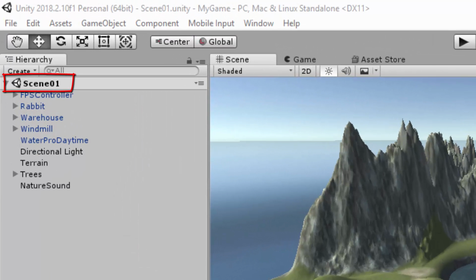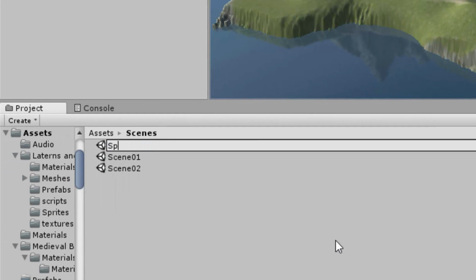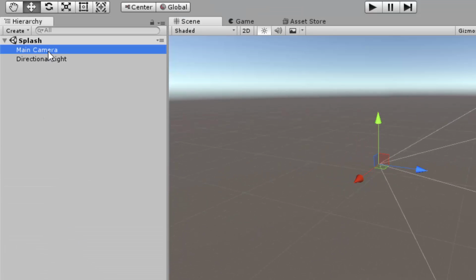I currently am looking at scene 01 of my game. From the Scenes folder, let's create a new scene and call it Splash. Double-click the scene to open it. Double-click on the main camera to focus on it.